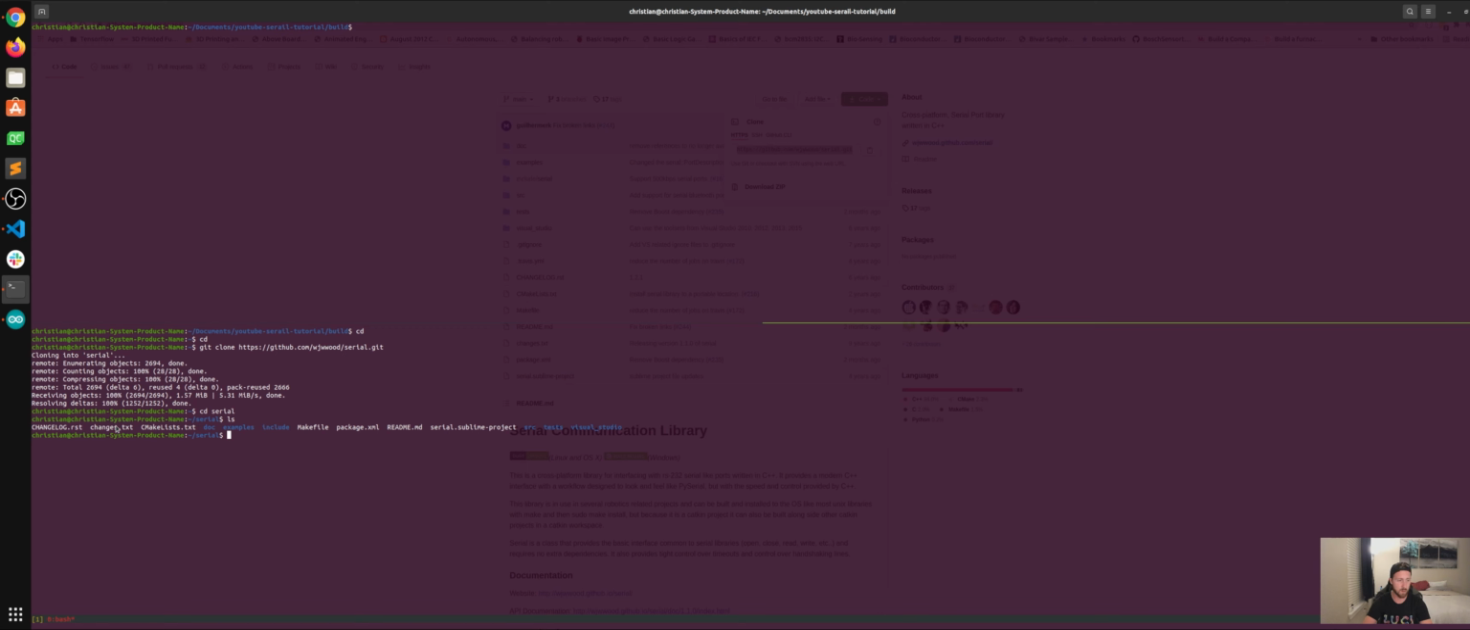You've got your CMake list, the docs, examples, include, source, and test. So really, what you could do is install this system-wide and then just import it like you would any other system-wide library to your program. I'm actually going to do it where it's packaged with the project.